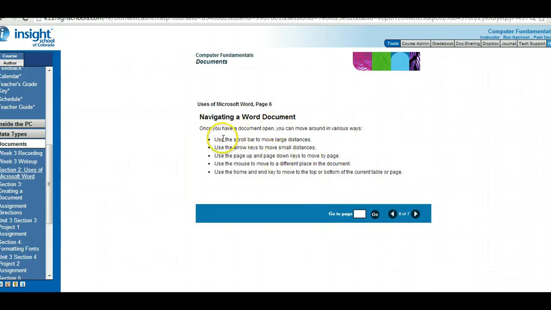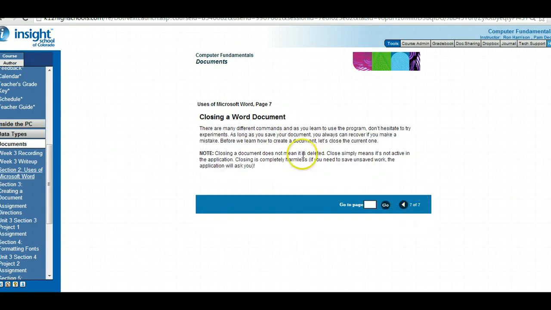So navigating a Word document, obviously you can use the scroll bar to move up and down, the arrow keys to move up and down, Page Up and Page Down buttons, use the mouse, etc. So there are lots of ways to move about in a word processing document. Then closing a Word document, File and then Close. And of course it's going to ask if you want to save your work. So just the basics of moving around a word processing document.